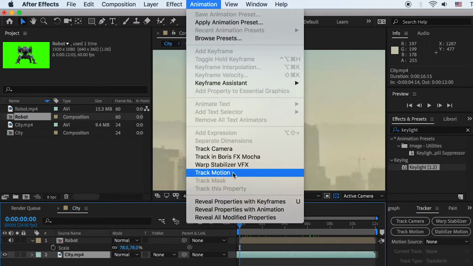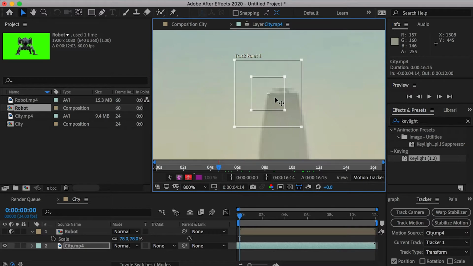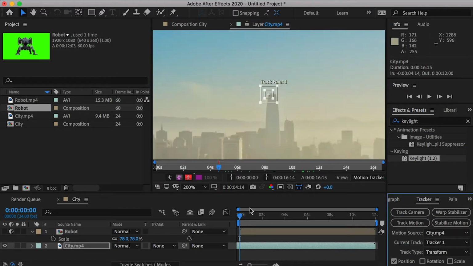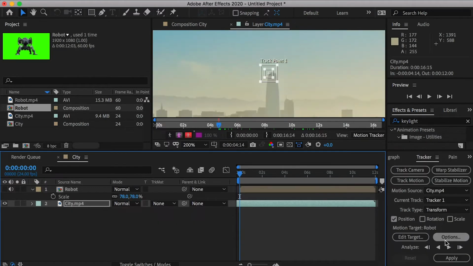Click on Track Motion, and move the track point to the top of the building. The smaller square is the tracking area, and the bigger square is the searching area. Make sure the pattern covered in the smaller square has strong contrast, so the tracking can be accurate. Process tracking.